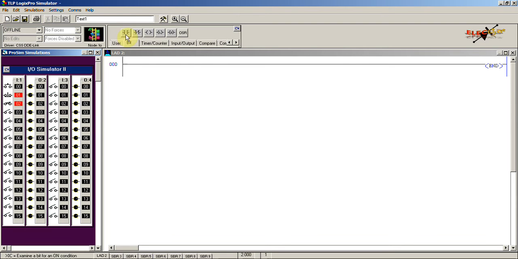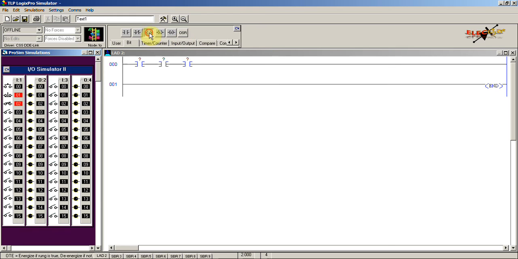Now we will see. I'll use these bit instructions. So here this one is examine if closed. I'll use it for start push button, and then one more, examine if closed for stop push button, and then one more, examine if open for the limit switch. And now for this output I'm going to use output energize, and then here what we have to do is, once we press this start push button, our motor will be started, but if we release this start push button, this logical continuity will be lost.